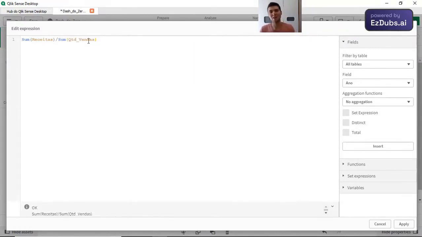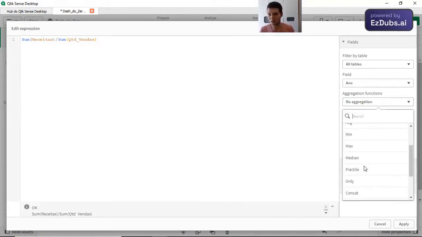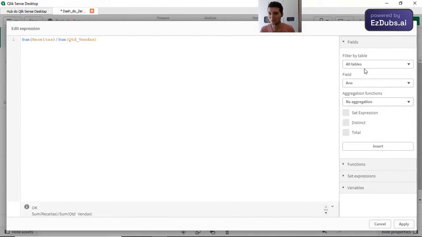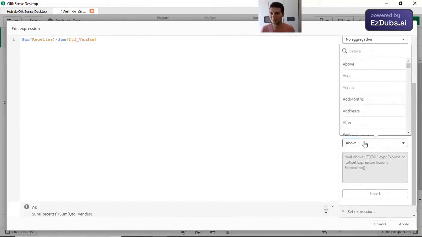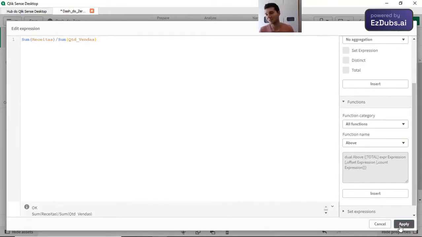Open the parentheses, close the parentheses, put the arguments I want, and here you have another way of putting these measurements. Okay? Here in the aggregation, you have the functions that you can put. They are aggregation functions, and in addition to these, you have several other functions that work at the line level, aggregation level, that can be explored here in the Qlik panel. Well, let's apply it here.